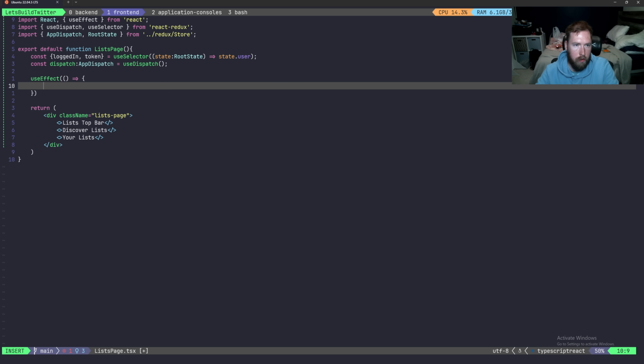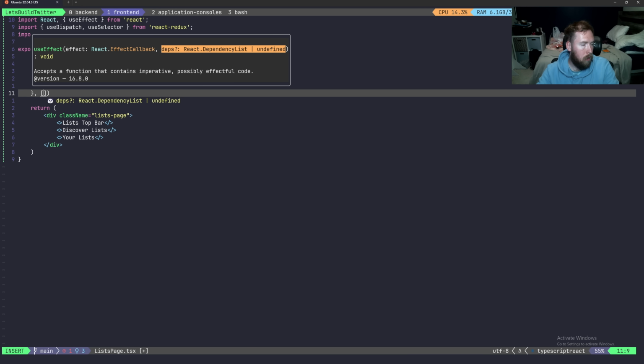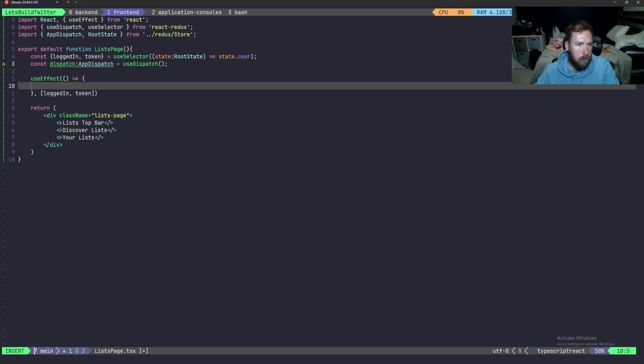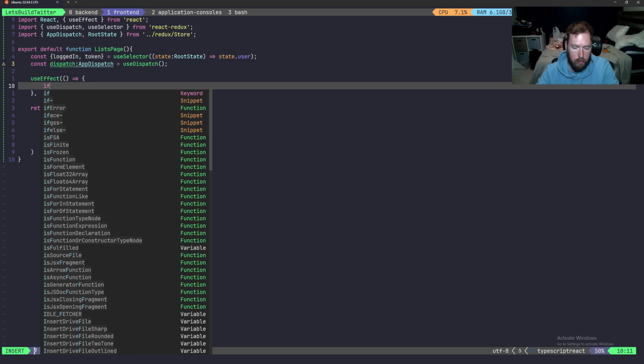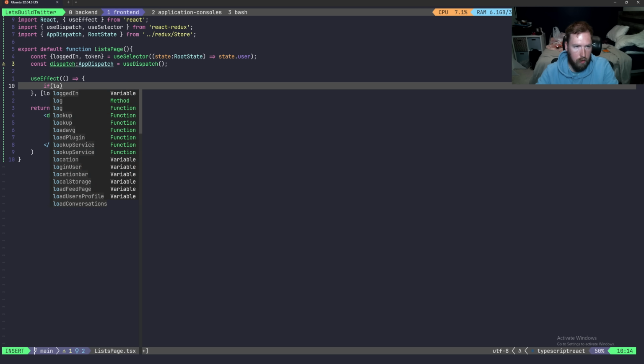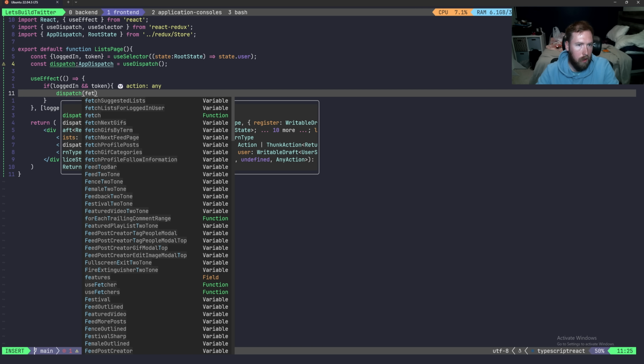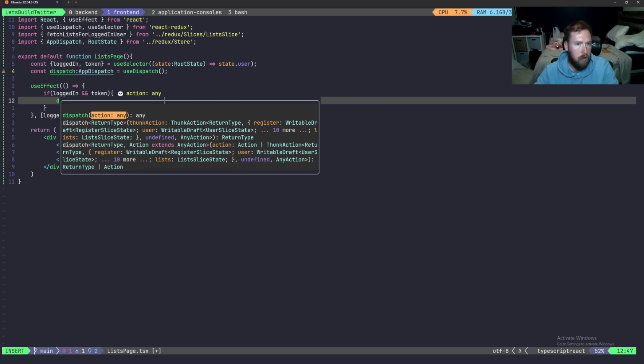Now we'll go ahead and set up our use effect. Now that we have a return inside the use effect, we're just going to watch logged in and token. And then if we have a logged in and token, we're going to say if logged in and token. So we're logged in, we fetched our token. We're going to dispatch fetch list for a logged in user. Here we want to go ahead and pass in user is logged in, and token is token.